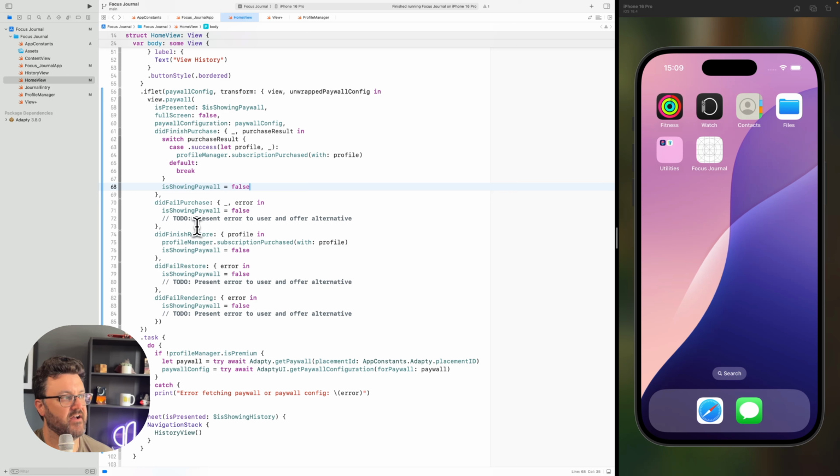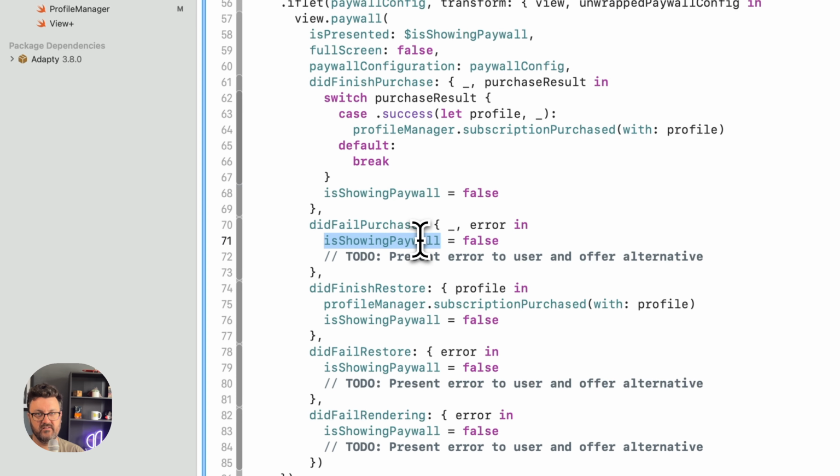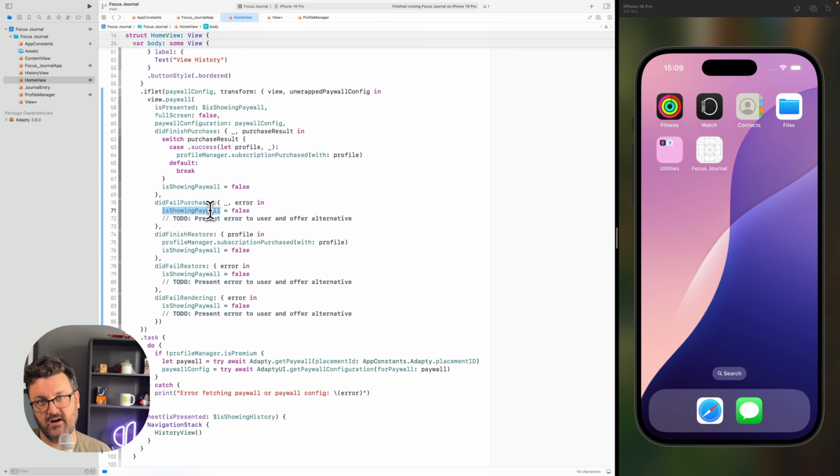You can see here, got some to-dos here for you as you're implementing Adapty into your own app. You want to do some error handling and perhaps show alternatives. We have the ability to show fallback paywalls that are local to your device, so you can research that and see about potentially showing those. But at a minimum, do some error handling, and then also make sure, since this is a modal presentation, that you are finishing out the modal, so setting the, in this case, the is showing paywall boolean to false to make the modal disappear.